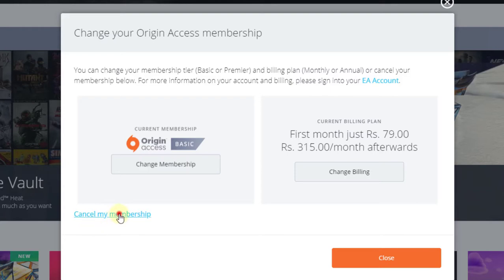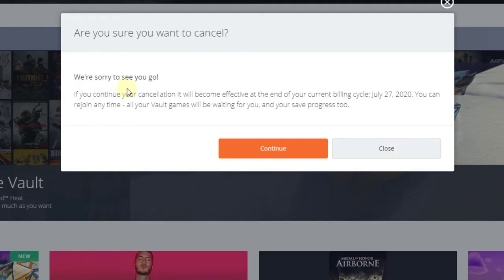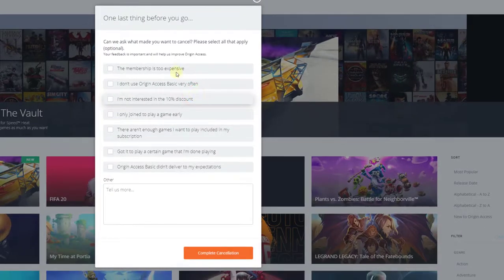If you click this cancel my membership, it asks, are you sure you want to cancel via CITC or go? Click on continue. So you need to fill this form and you can complete this cancellation.